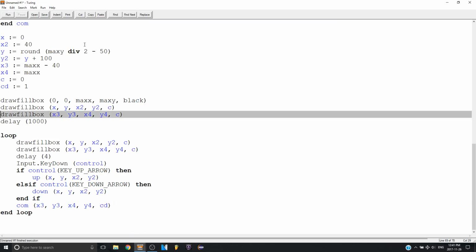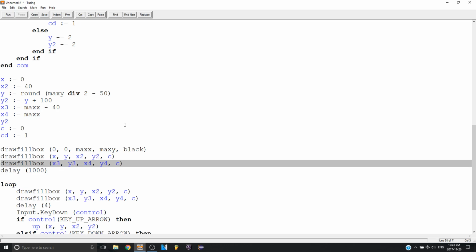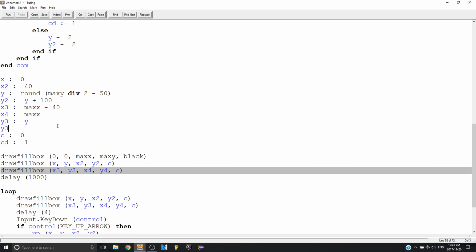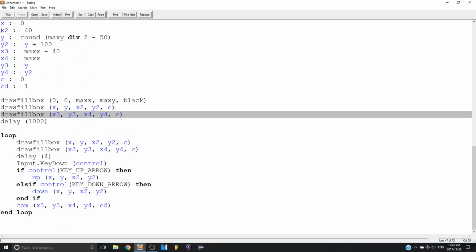And so far, let's see. Variable has no value. Let's explore that. Does x3 have a value? Yes, it does. How about y3? Oh, I forgot to set my y values. That wasn't very smart of me. So we'll just make them equal the same thing as your player stick, so they're both going to be in the center. It's better than repeating this.